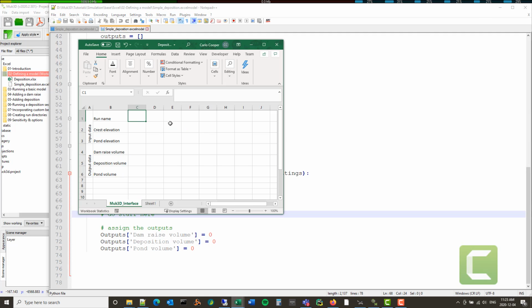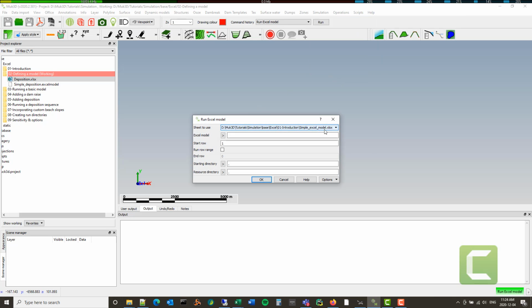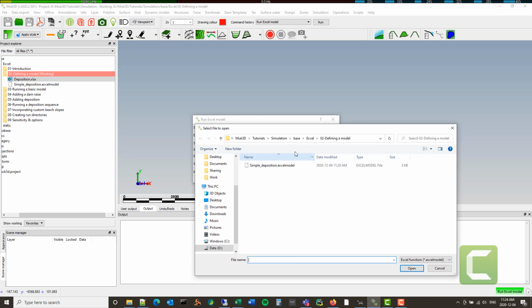So I'm just going to enter in some dummy data here, just for a single time step. So my run name is 1, crest elevation 120, pond elevation 115. I'm going to save that, and then I'm just going to run this model. I can do that using simulation, run Excel model. The spreadsheet I'm going to interact with is the deposition spreadsheet. The Excel model I'm going to work with is the simple deposition Excel model.